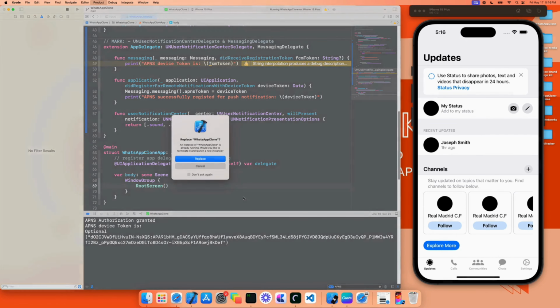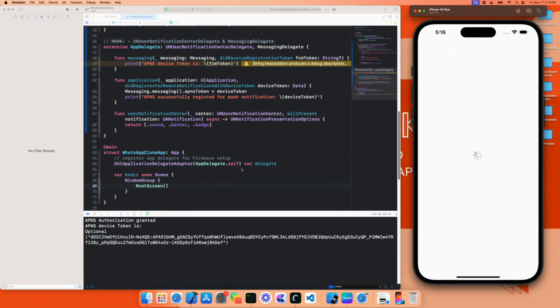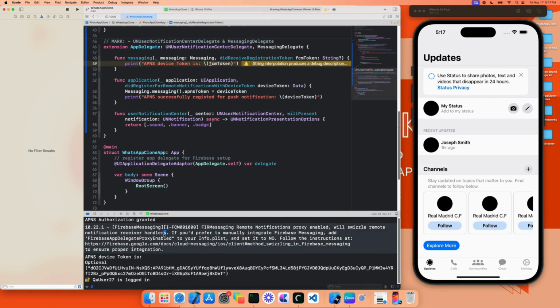And let's go ahead and run it one more time. Make sure we're getting the actual FCM token. Let's see what happens. Boom, we get the APNS, we get the actual FCM token, which is printing right here, which is awesome. And right now, we're actually getting this error right here on our console. It's saying, if you prefer to manually integrate Firebase messaging, add the Firebase AppDelegate proxy enabled to your Info.plist. Let's go ahead and do that.